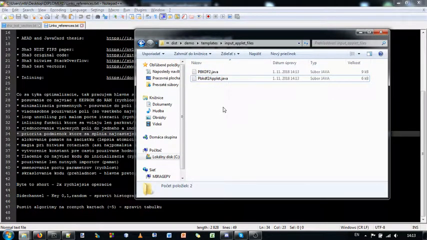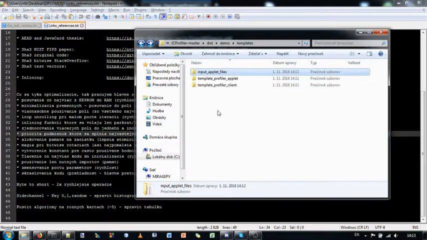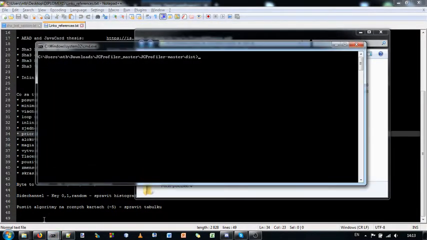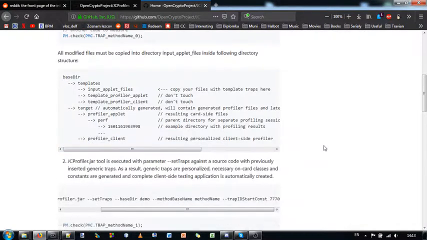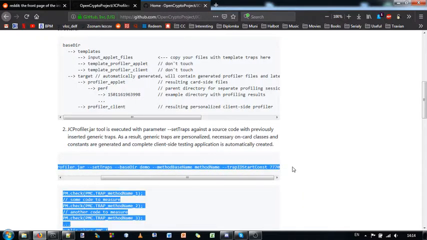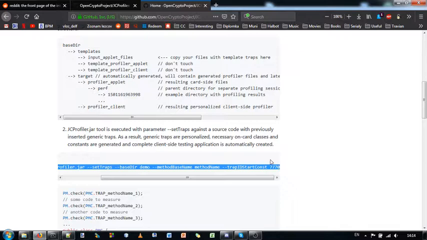Now what we need to do is run the JCProfiler. Basically just open the command line, it's the easiest way, and copy this line here: java -jar JCProfiler.jar. It says the traps in a base dir, which is basically the dist dir, and a demo method base name, which we will need to fill in. Okay, copy this.